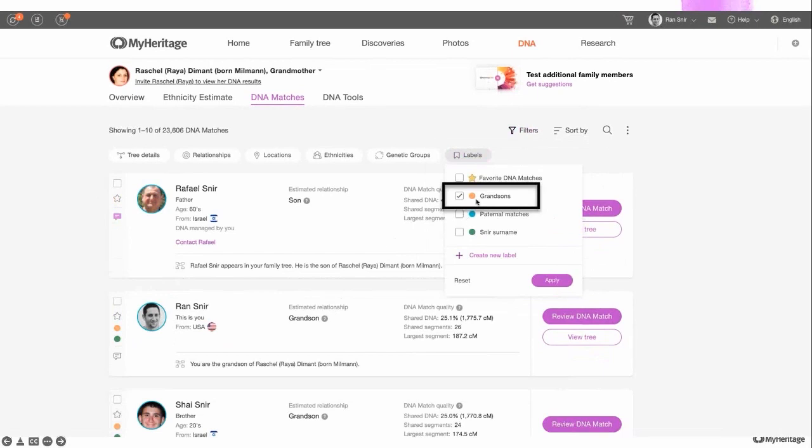There's also an option to multi-select, so I want to look now at all of the DNA matches who are either tagged with grandsons or paternal matches. I have the option to select both, hit apply, and I will see them. The condition here, the logic behind this filtering option, is whether they have at least one of them and not both.